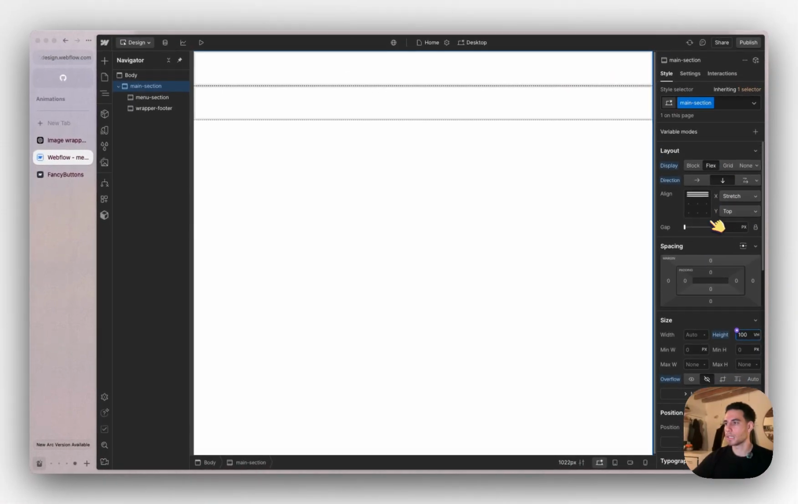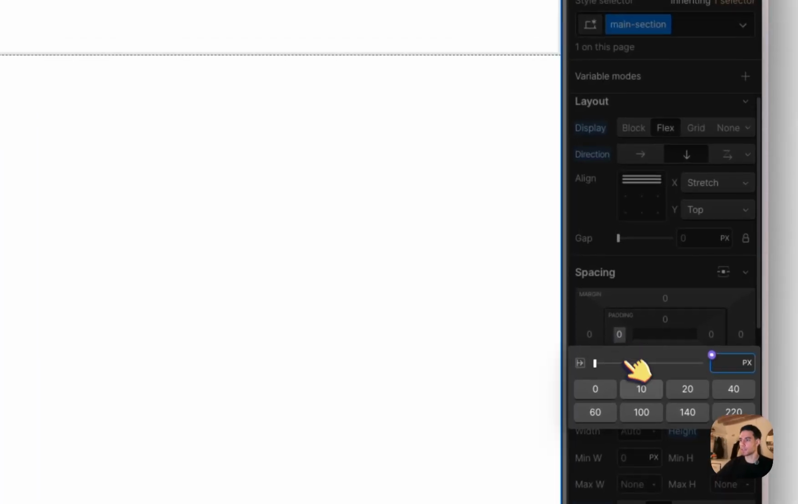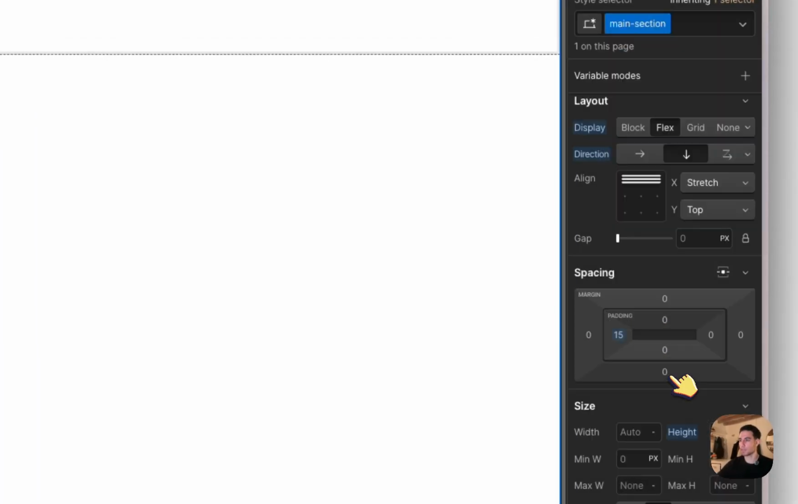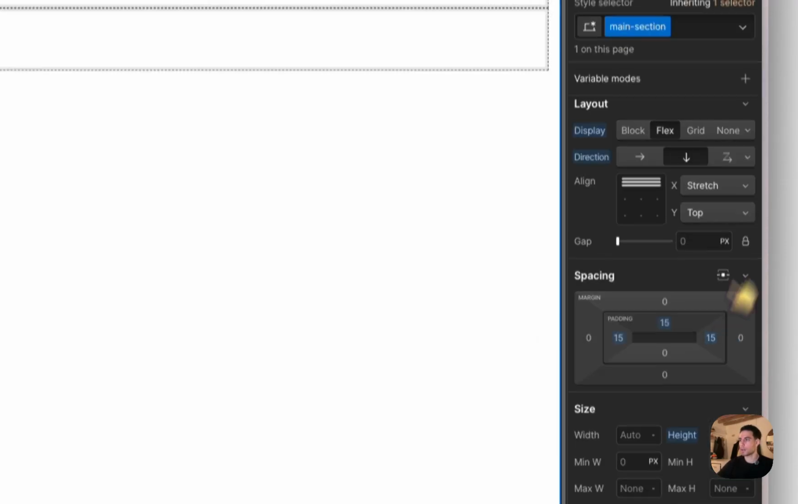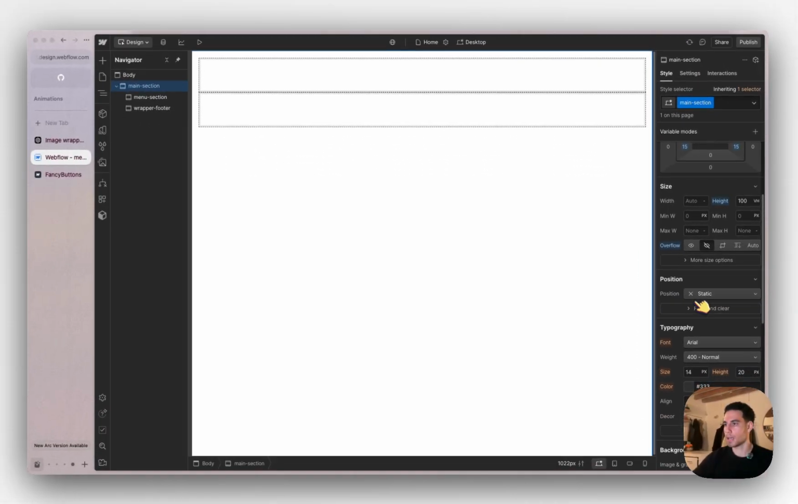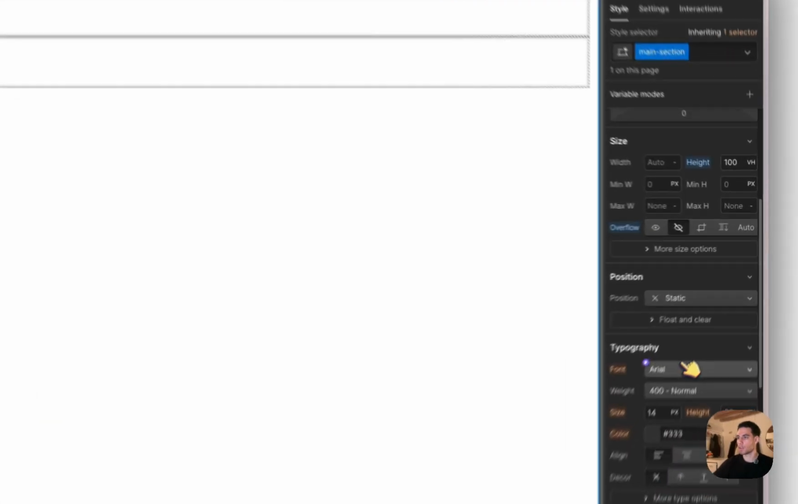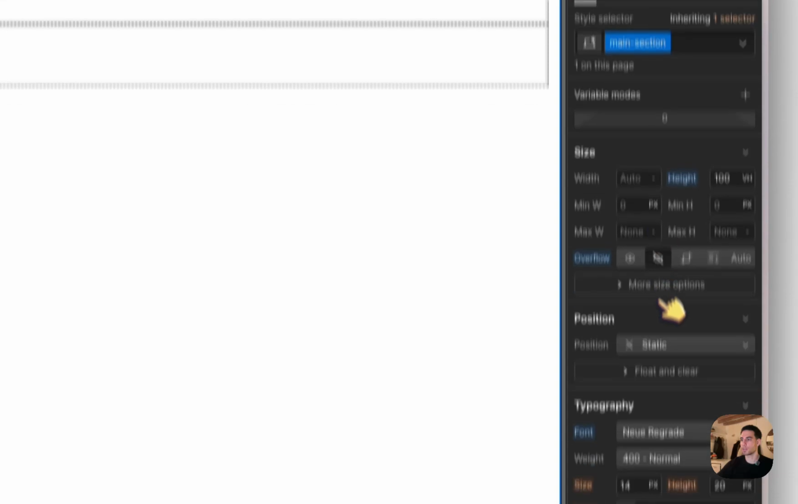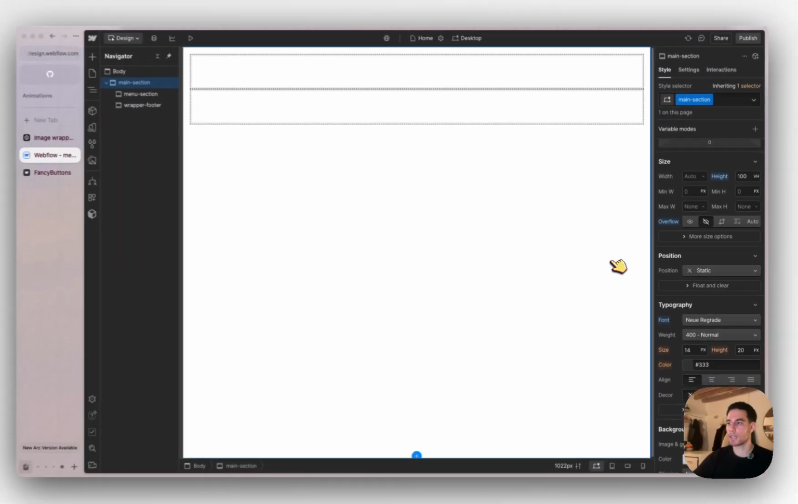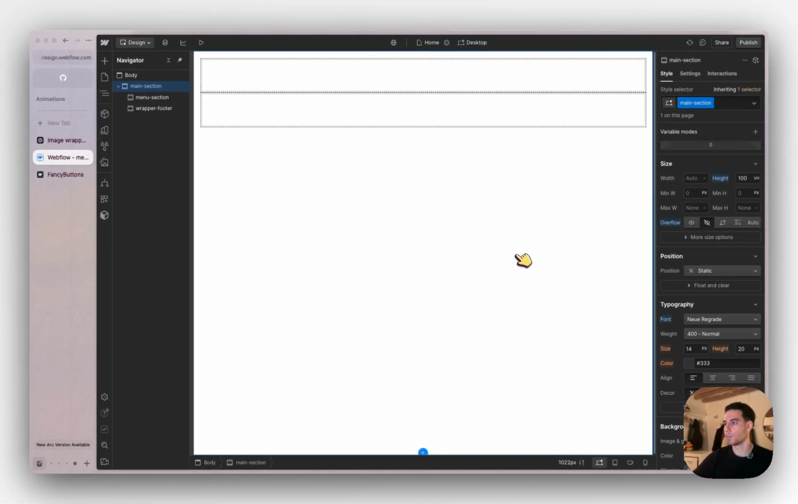What else do I need? Let's give it some padding, but not on the bottom, because I still want to figure that out with the footer itself. Give it some padding. And then I want a different font. I have this font that I installed myself. It's called Neue Regrade, I think. And that's what we're going to use. And then we have these two sections.